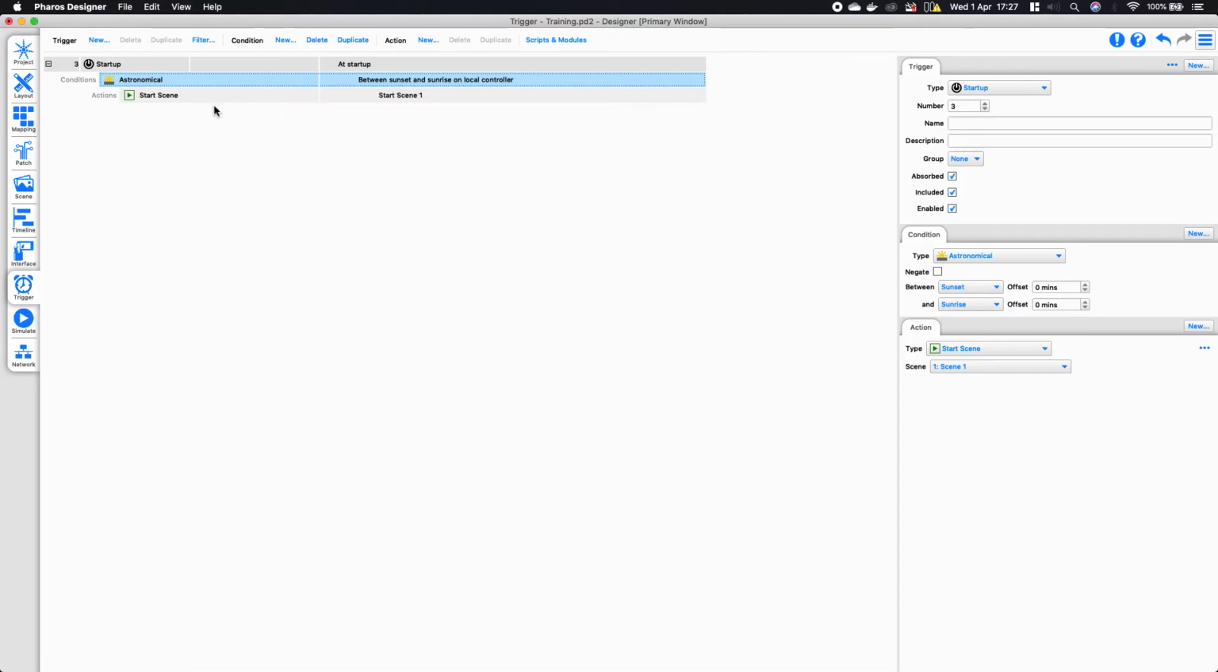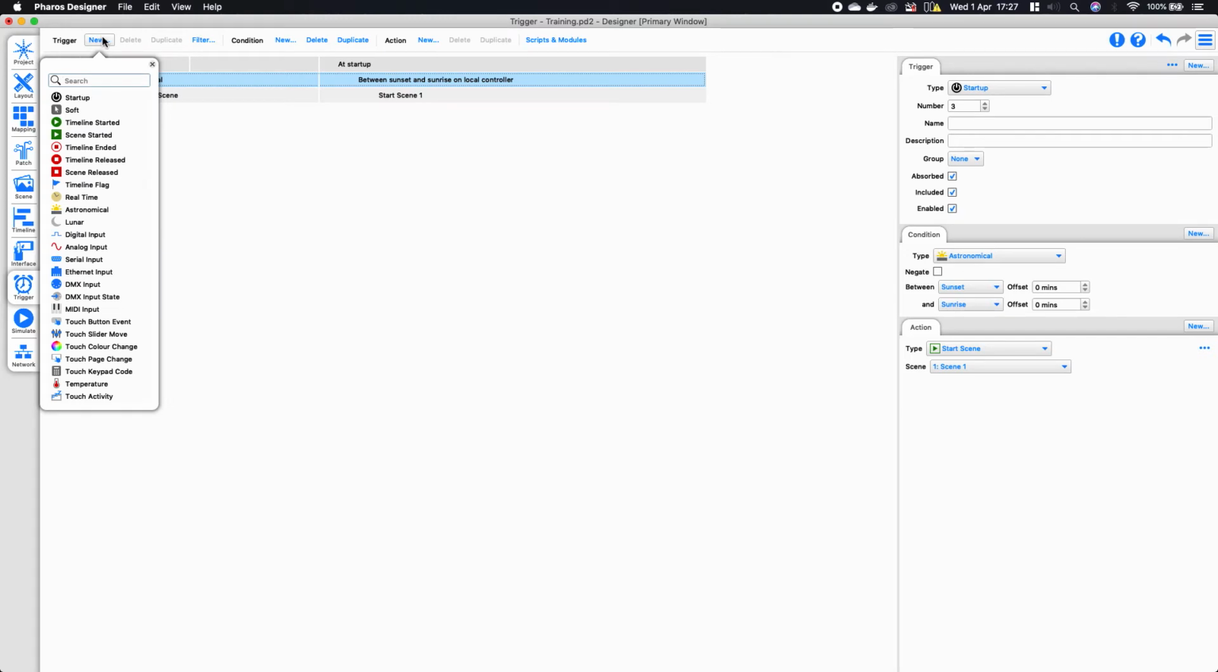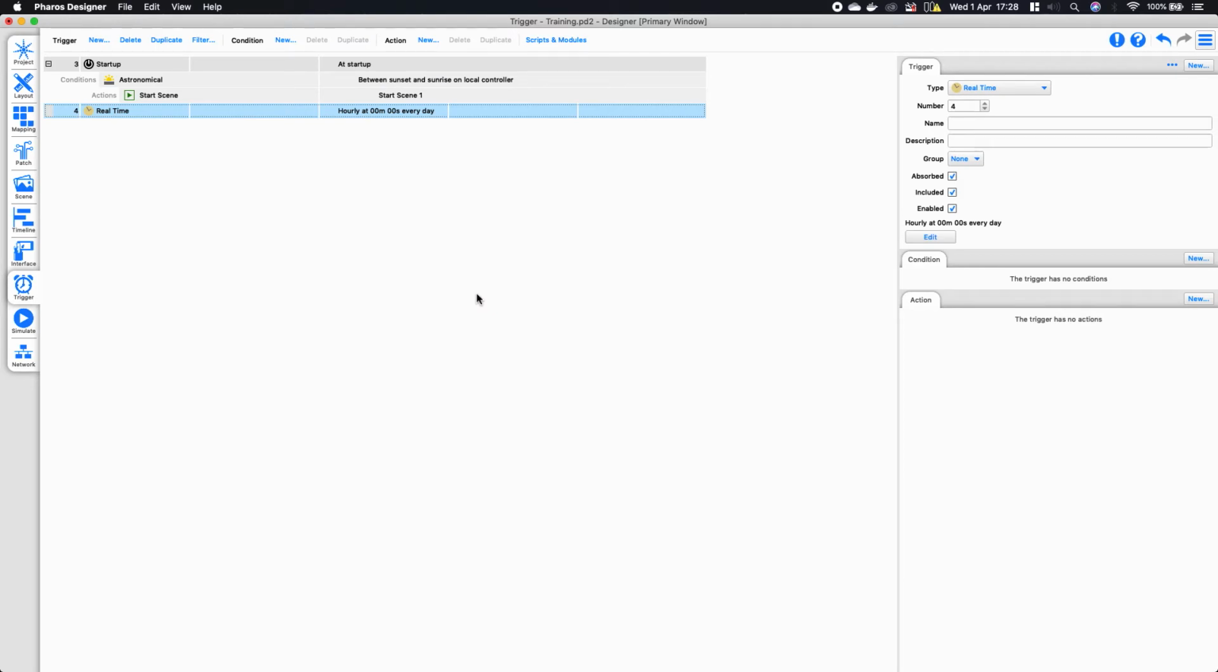Okay, cool. So I just want to now show you 1 or 2 other different types of scenarios that you can use within your programming, typical scenarios that come up again and again. So let's say that I wanted something specific to happen every single night at, let's say, 9 o'clock. I could do that using a real-time trigger. Real-time triggers are always specific times of day, unlike astronomical events, which of course are variable depending on the time of year. So I'm going to go ahead and pick the real-time trigger.